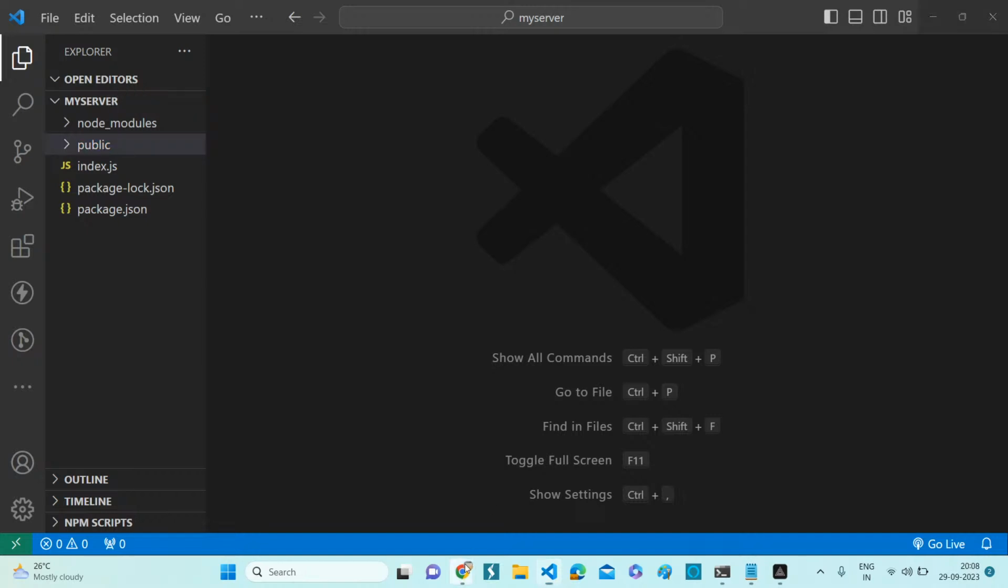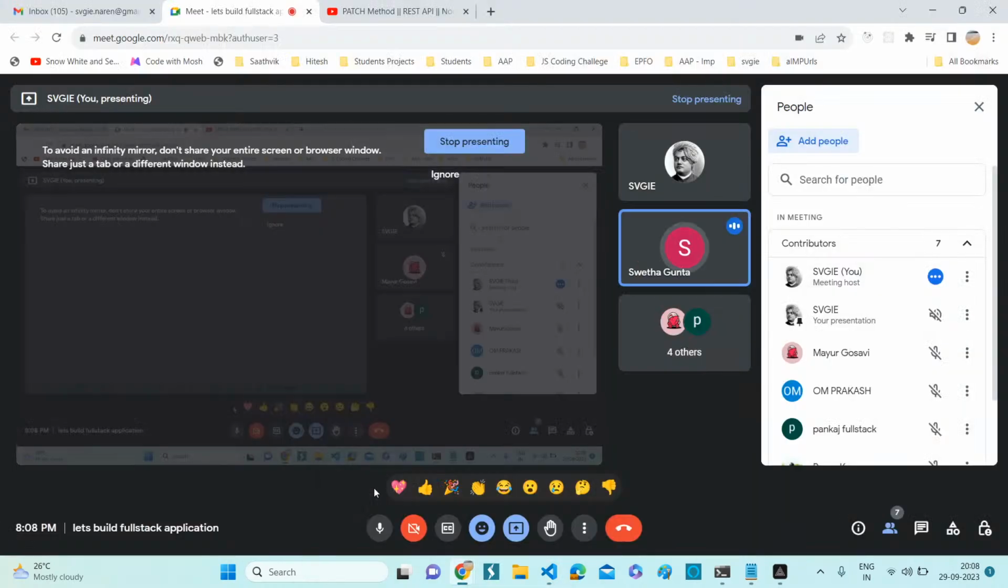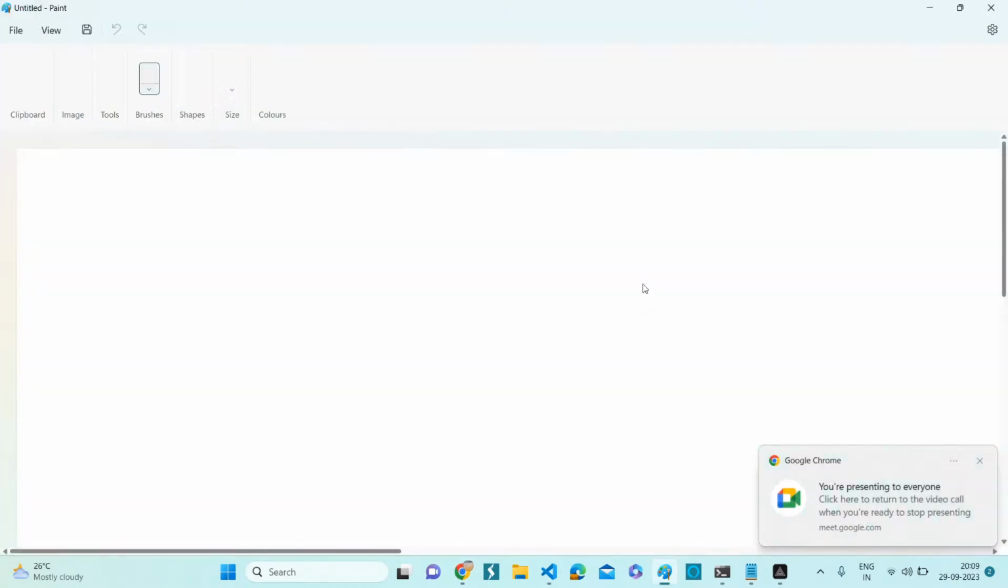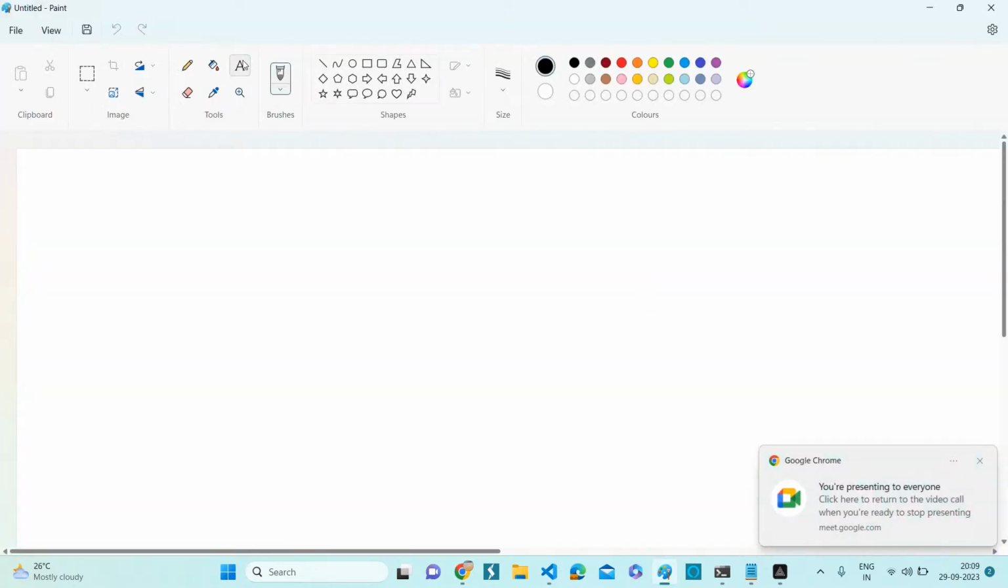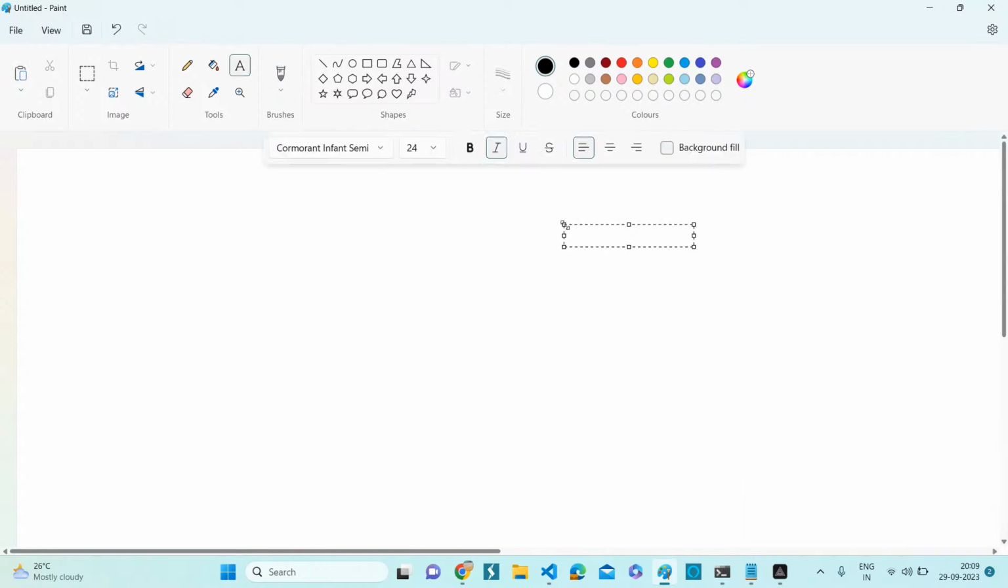Sir, tell me, what is the meaning of webpack? Webpack will help us to bundle the files actually. Suppose you see, whenever we build any React application or any application, for example, are you able to see my screen? Yes, sir.